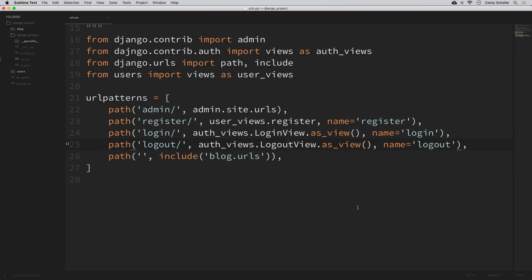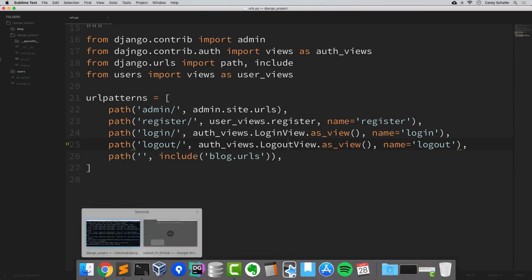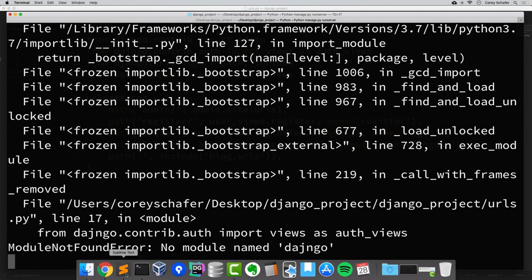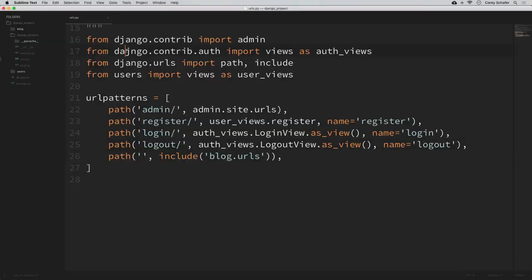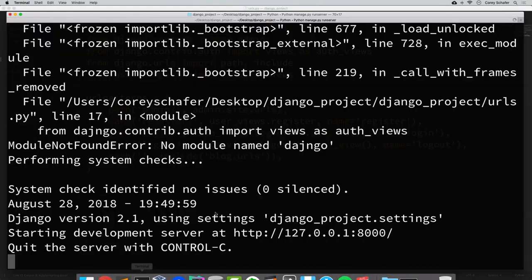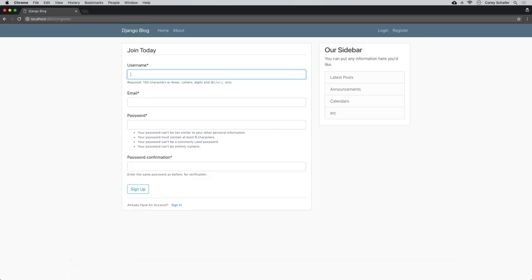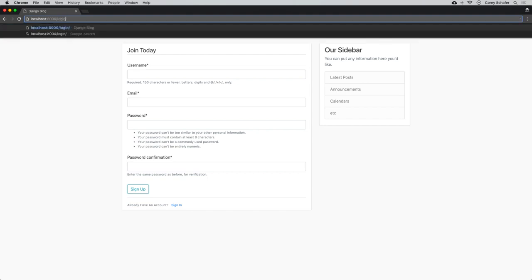So if we run our dev server and then go to our website, our dev server is still running. Oh, and it looks like we have an error. I misspelled Django on one of these imports. So fix that, save it, see if our server is now running. It is. Okay, so now let's go to that login route that we just created.